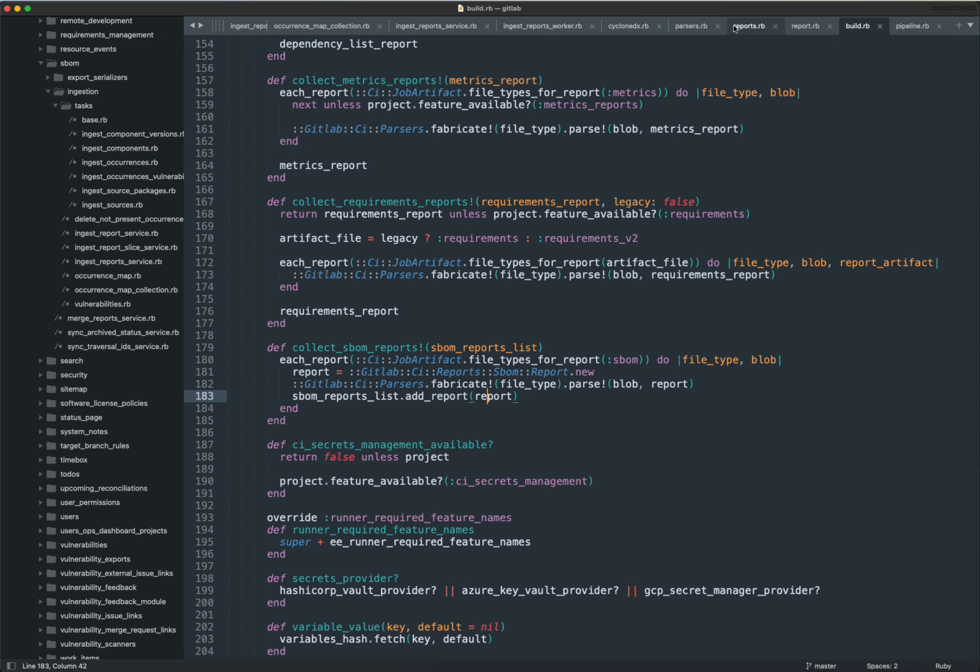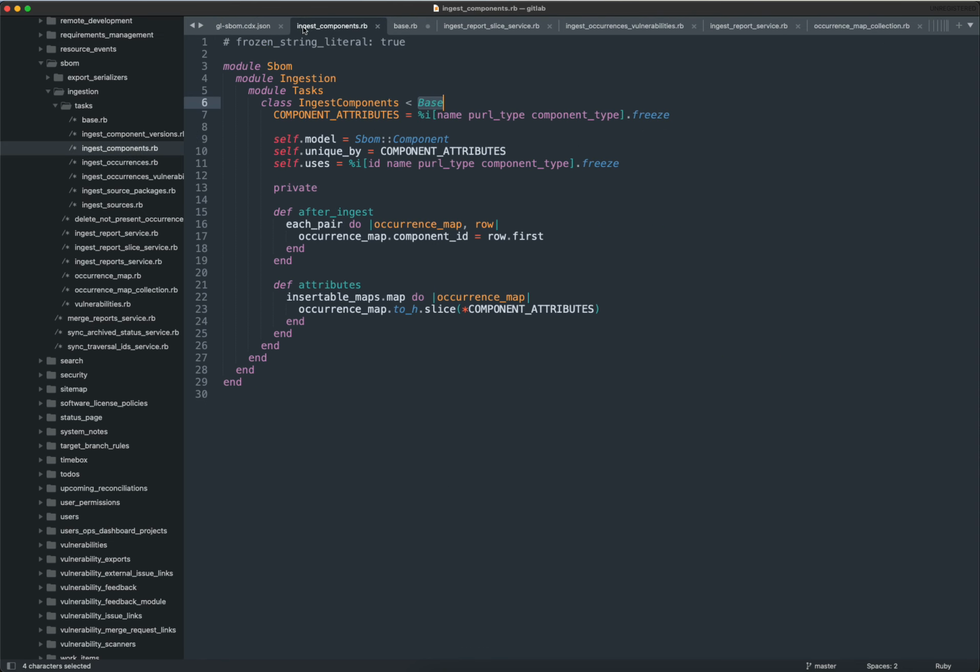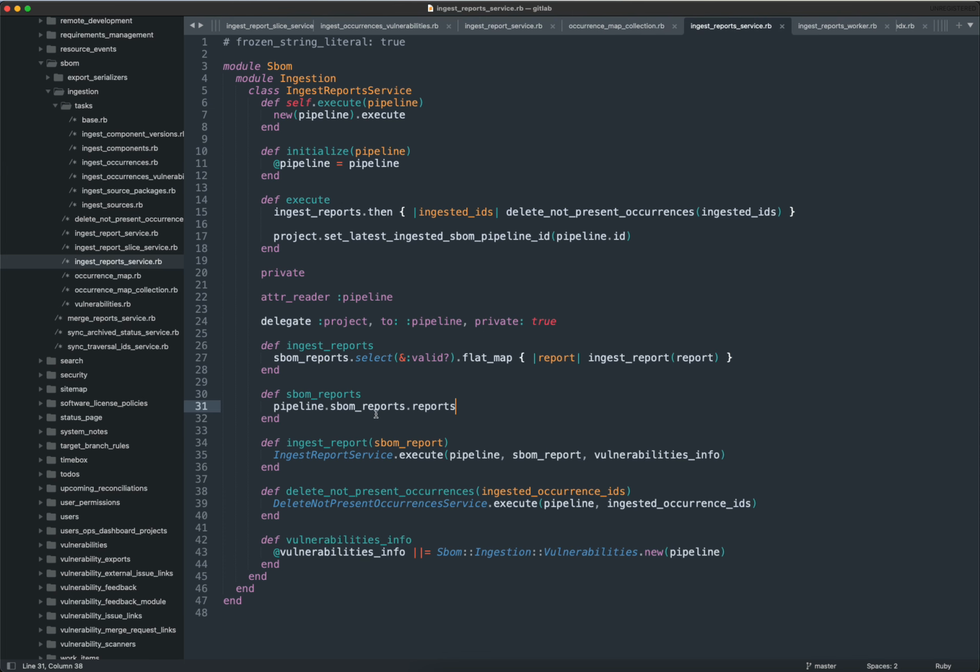So once we have that, let's go back to the ingestion service. Here, once we have all those SBOM reports collected, we basically call IngestReportService. Here again, see the singular: here it's report service, while here it's reports service. Now we are going to ingest that particular report object into the database in IngestReportService. Before that, we pass the pipeline to it, and we pass the SBOM report to it with all the filled up values. We also pass vulnerability infos to it. This is again an empty object with a pipeline.